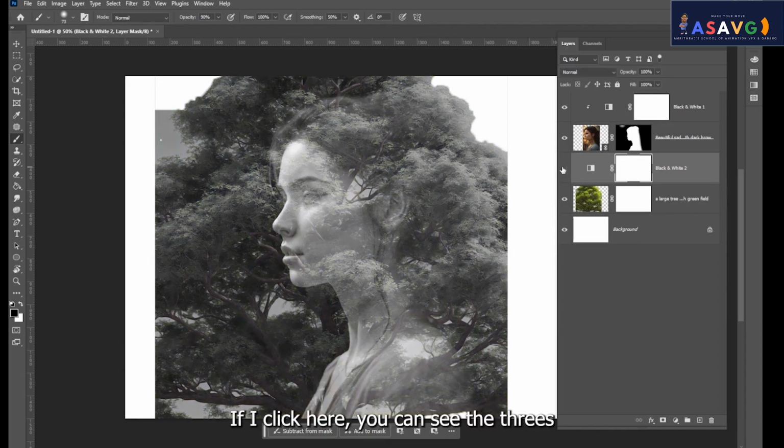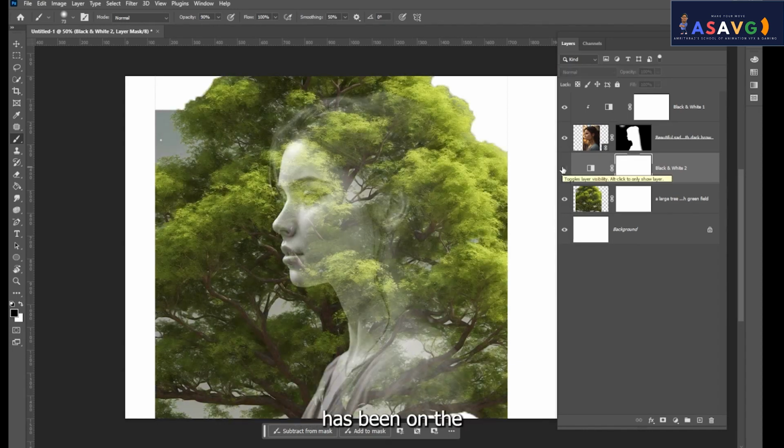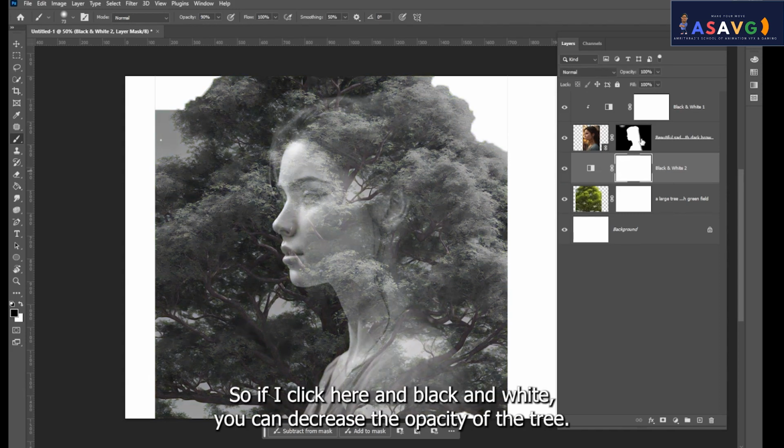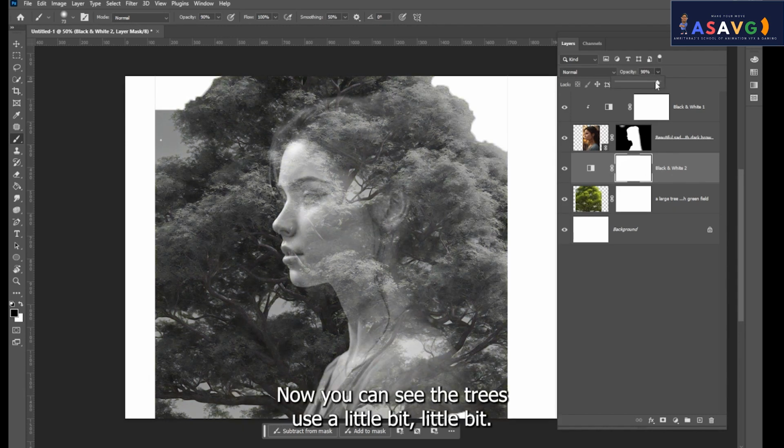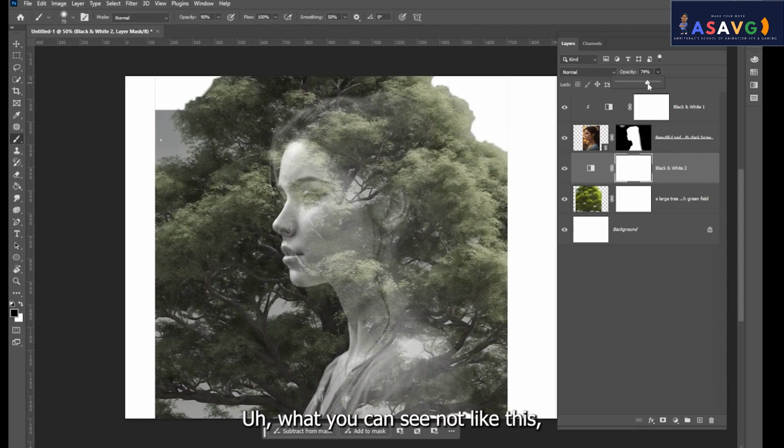If I click here, you can see the trees are in their real position. So if I click here on black and white, you can decrease the opacity of the tree. Now you can see the tree is a little bit faded, not like this, only like this.